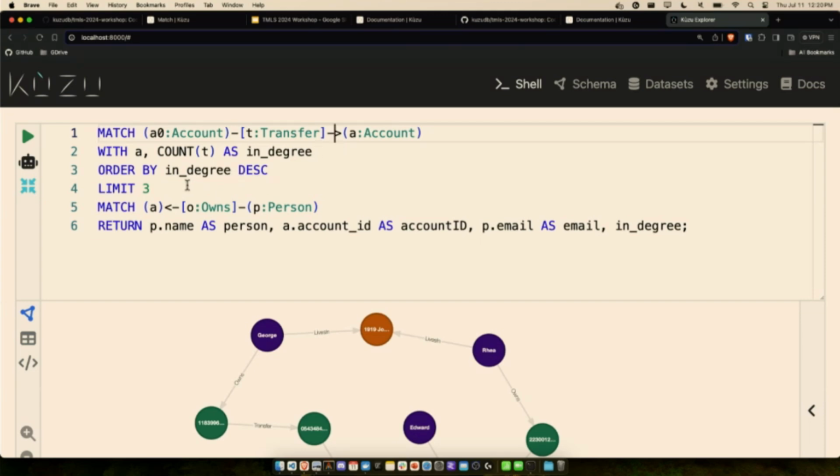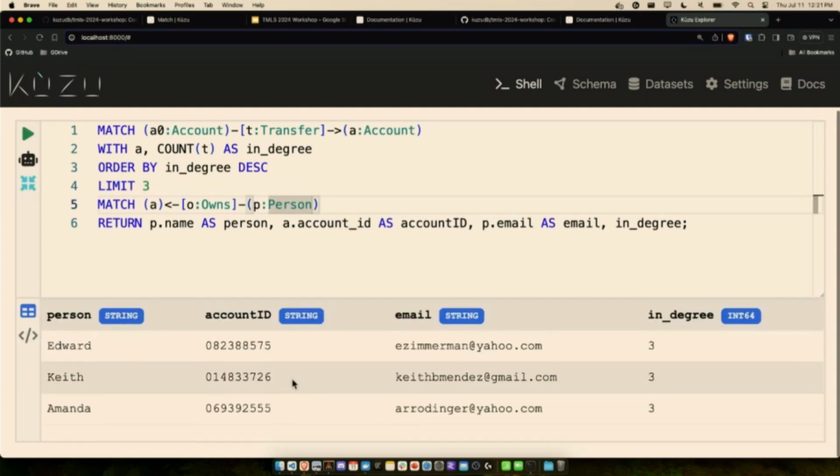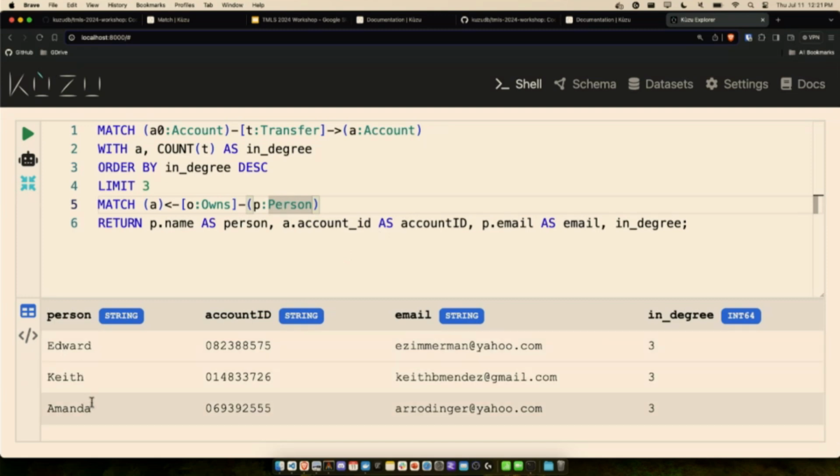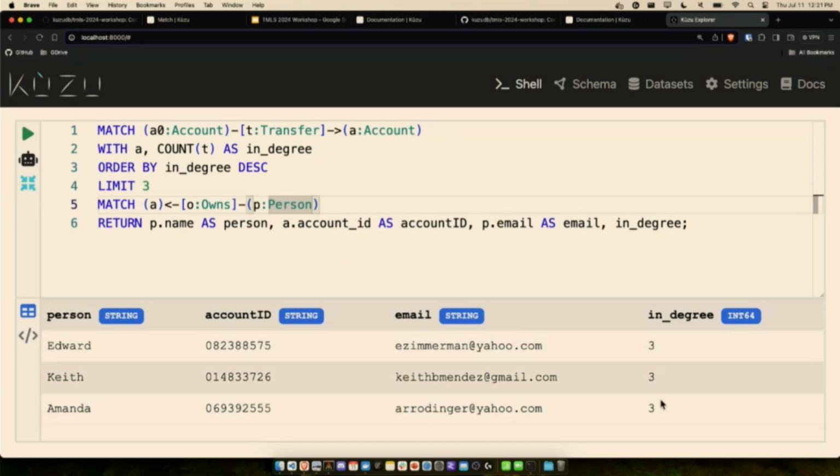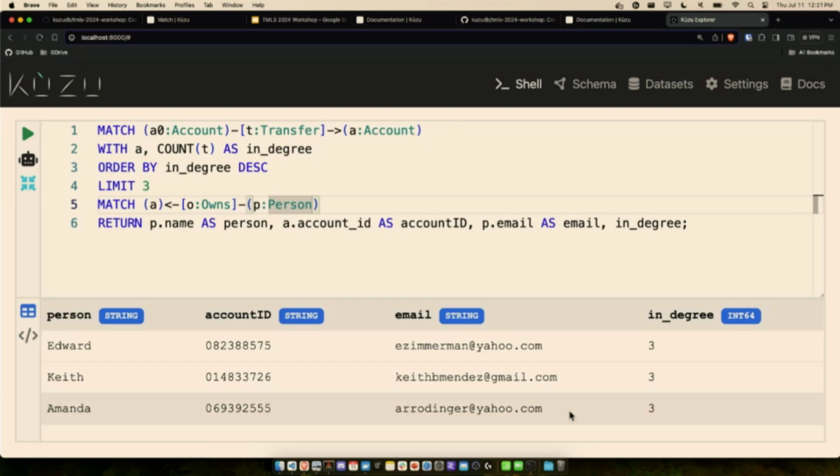I order by the degree. I limit it to the top 3. Then I subsequently perform a match on only those limited 3 results to find the owners. So when I run this, I'm basically returning the names of people who have the highest in degree in the graph. Edward is one of them. There are 2 other people who have a high in degree as well.